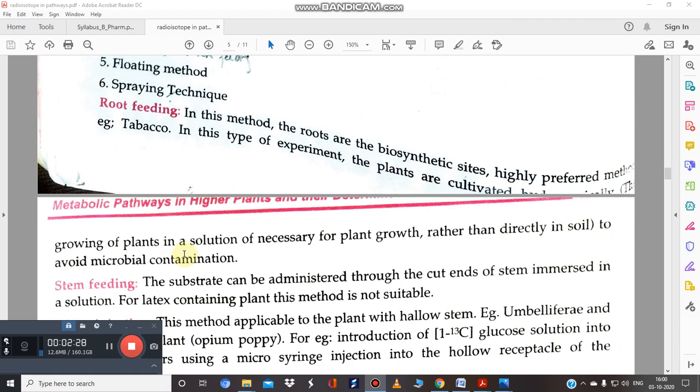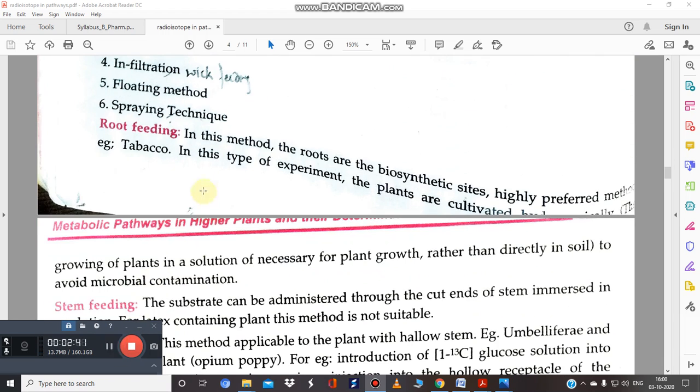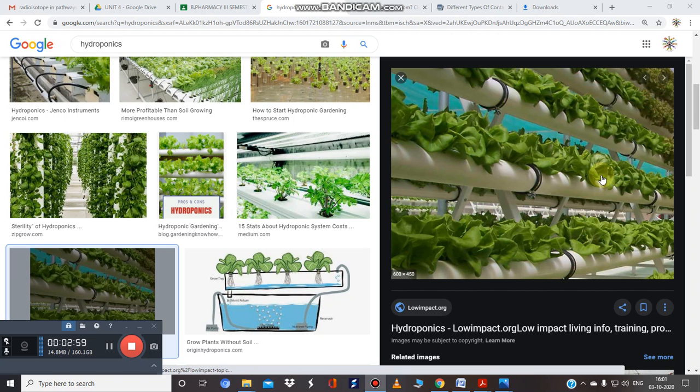the root feeding. As the name indicates, in this method the roots, because we know the roots are biosynthetic sites, are a highly preferred route for the incorporation of this radioactive element into the plant. And how will we do that? In this type of experiment we will cultivate the plant hydroponically. There is a word missing here, you can write down hydroponically. Just see this image, you will clear all your doubts about hydroponics. These are the newer techniques that we are using nowadays. Have you got it or not?